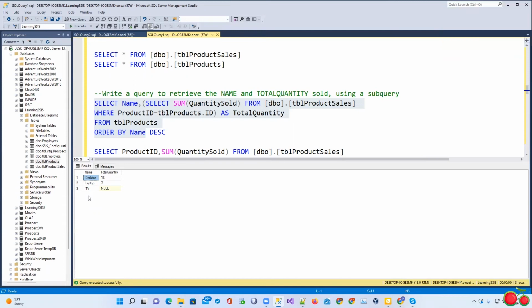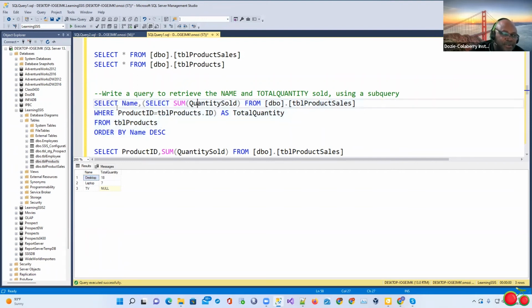Darcy, I have a question about the subquery with sum. You used where and you're actually joining these two tables without joining them. Can you explain about the where clause? Okay. So again, you're right. You are joining the two tables without joining them. This is what is called a correlated subquery.